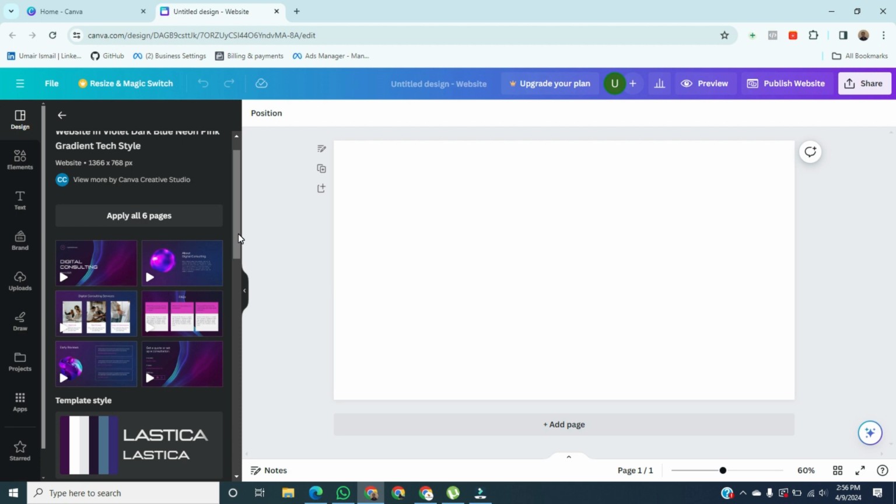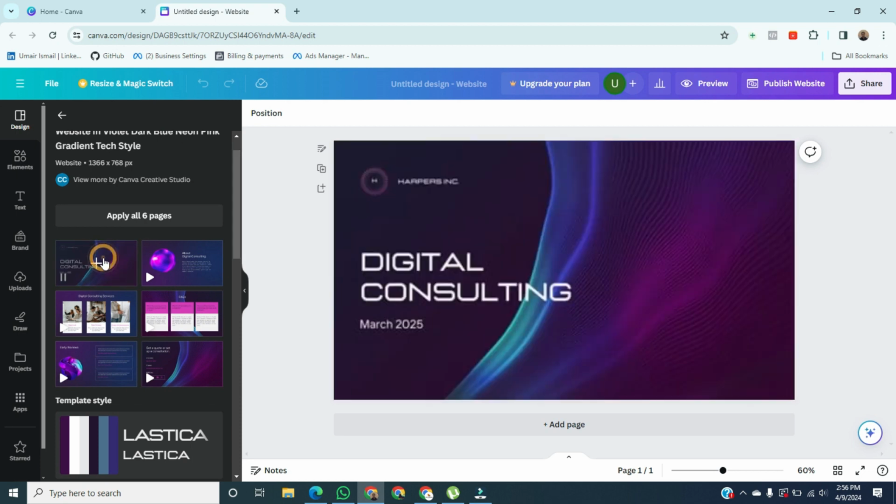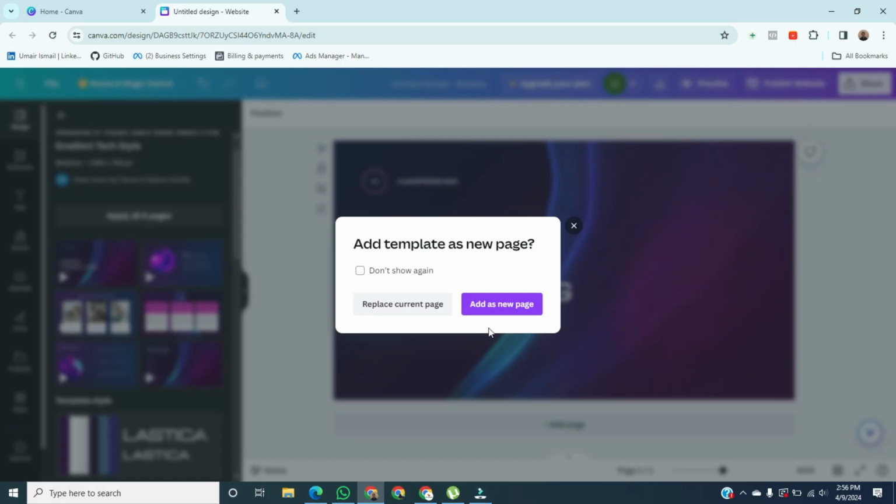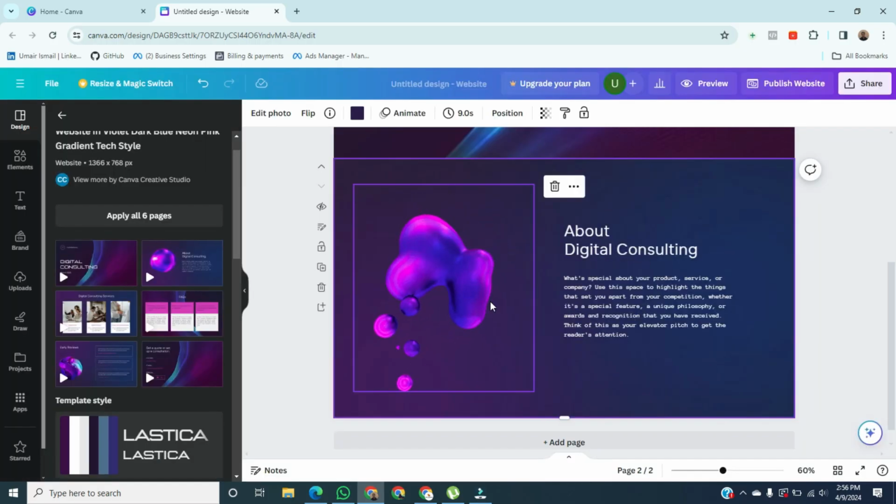Click on the first page, and that page will be added in the blank space. You can add another page by clicking on Add a New Page. And 2 buttons will be added.